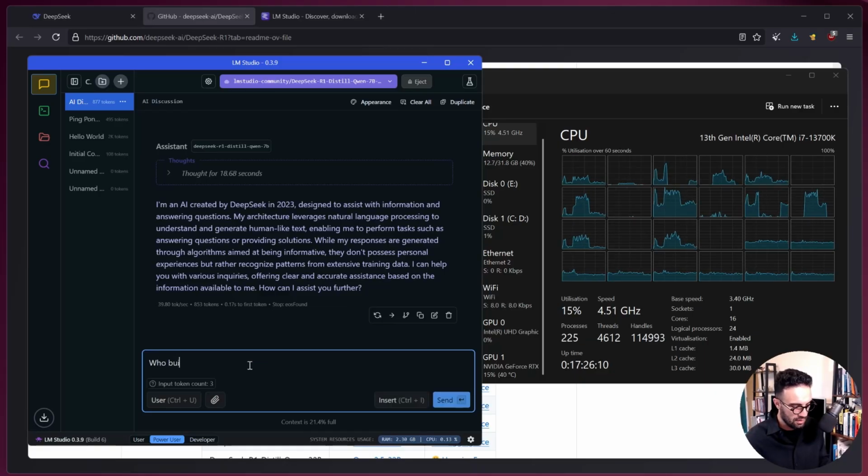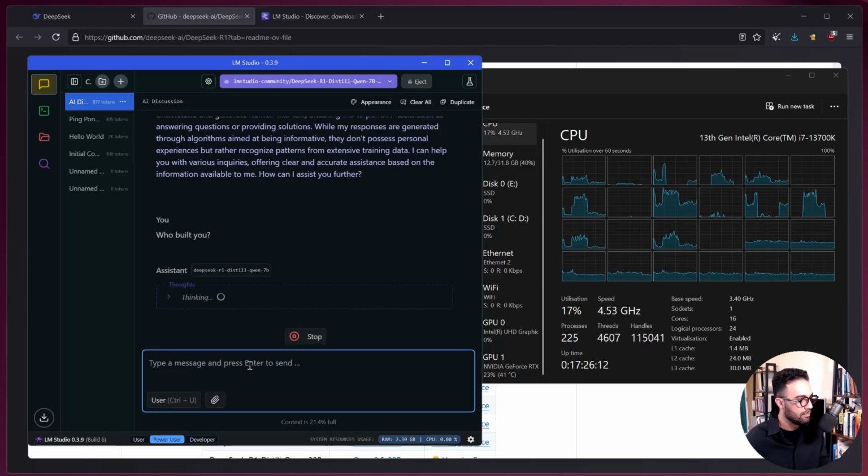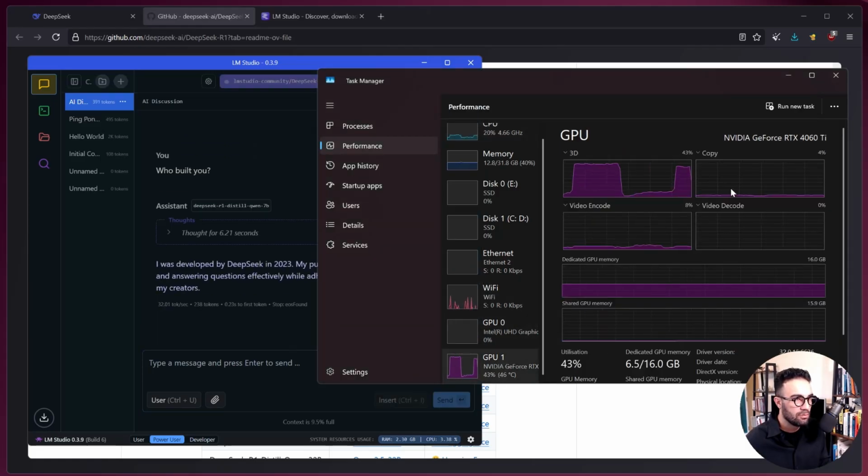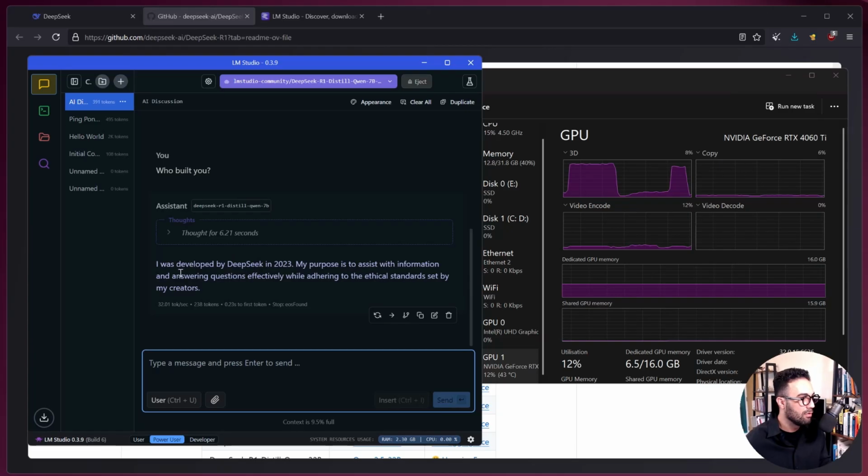And who, let's say, built you? You can see again, my CPU is being used quite a lot. And if you go to GPU, the GPU is also used. I'm developed by DeepSeek in 2023. Do you think I should use you as my primary AI or chat? Oh, actually, let's say GPT.